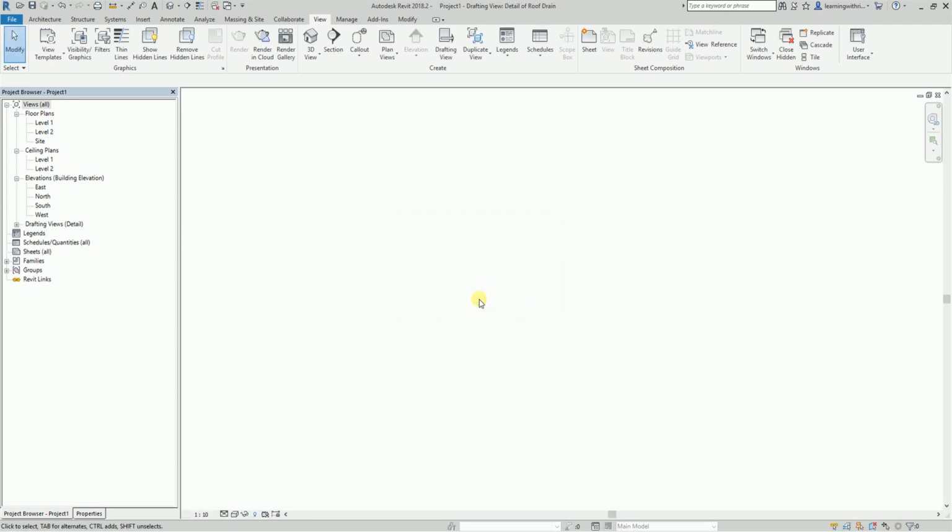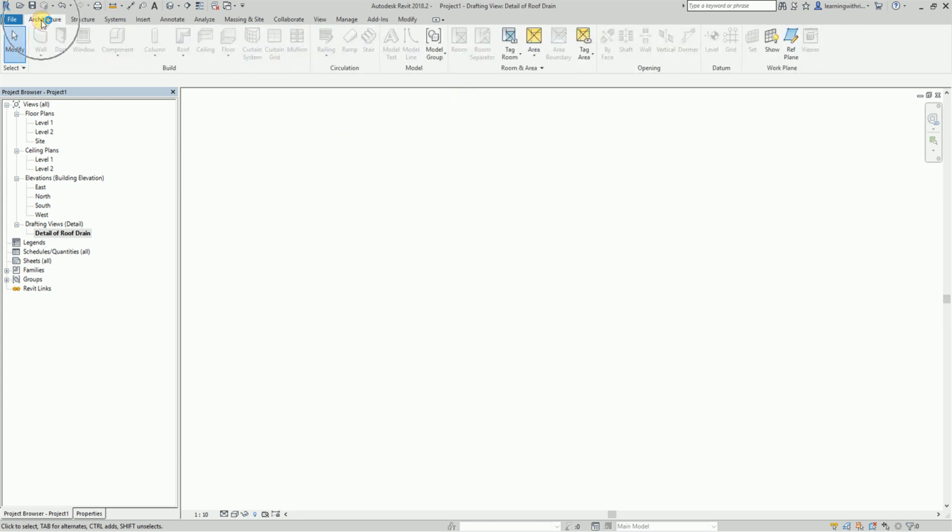Right after you select OK, you will notice in your project browser that there's the drafting view here. If you expand that, this is now your drafting view, the view that is currently open. Any view under drafting views is just a 2D drawing. That's why, if you go to the Architecture tab, all of the 3D modeling tools are disabled. Because drafting view is just a 2D environment, we use it to create 2D drawings for our details.